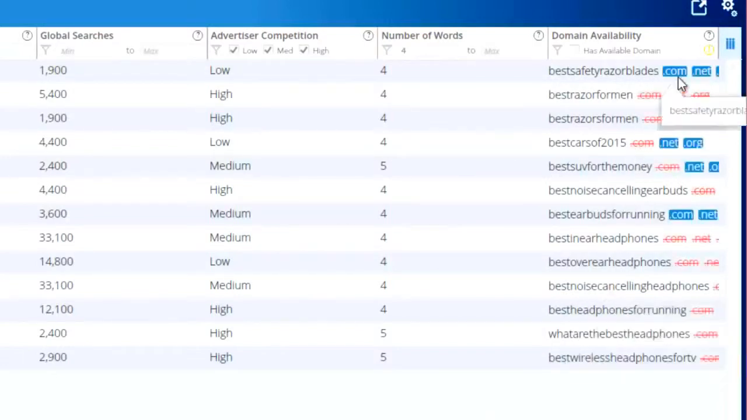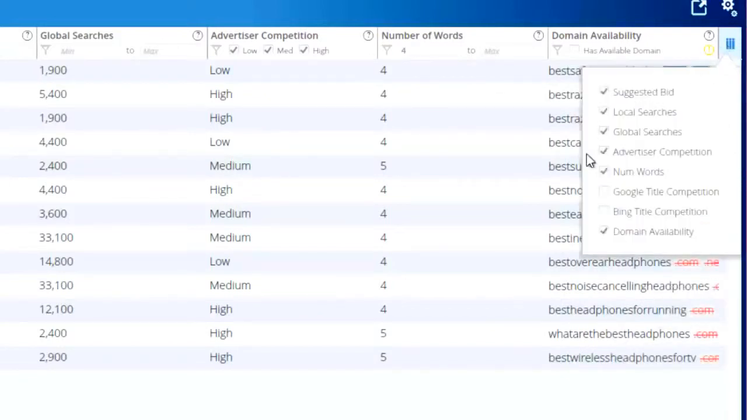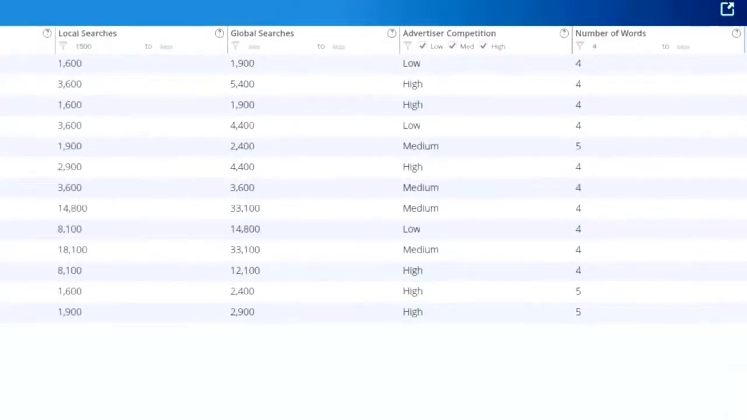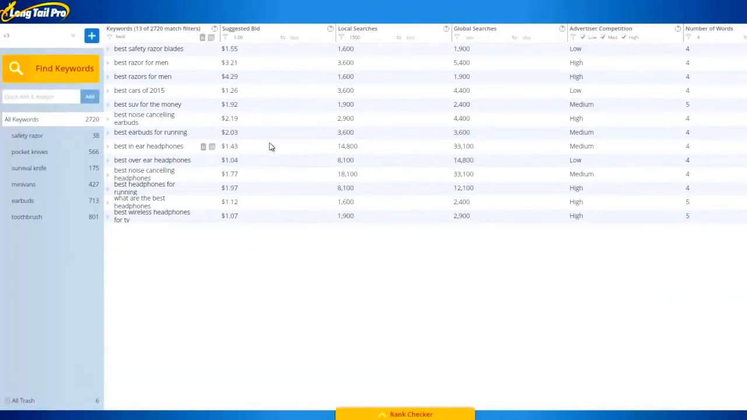And so I can see that there are a few here. The ones in the blue are available. The ones in the red are not. And just depending on how you like to work, you can come back over here to this icon and you can uncheck boxes if you want more workspace or add additional boxes. You can just keep it however you want to show the data that you want to see to make a decision.